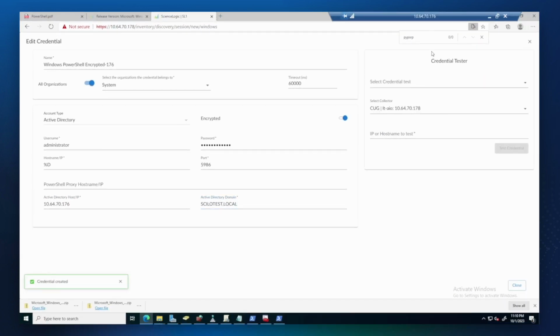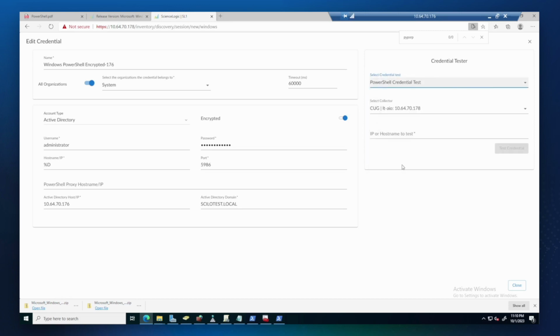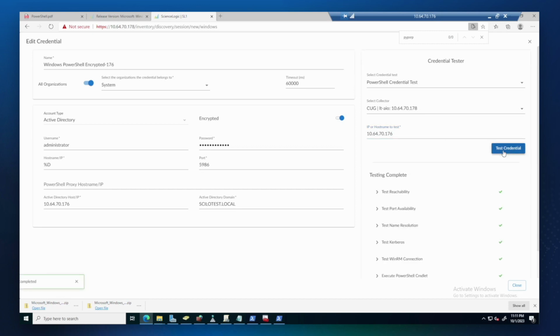And here what you can do is you can select the credential test, which is PowerShell credential test. And we're going to use this collector. Since we are using all-in-one, we have only one option in this drop-down, and type in the IP address of the device to see if the credential works. Now click on Test Credentials. All right. Everything is green.